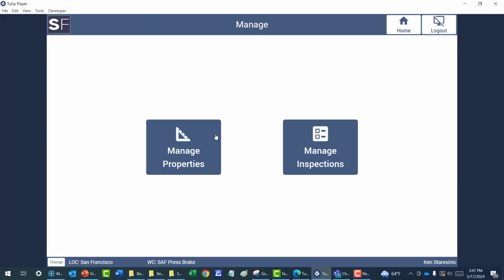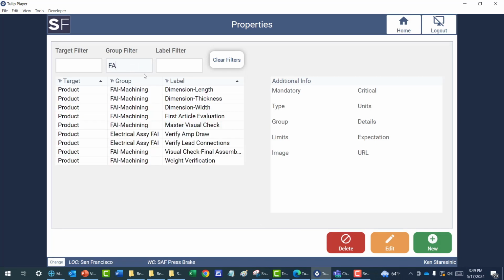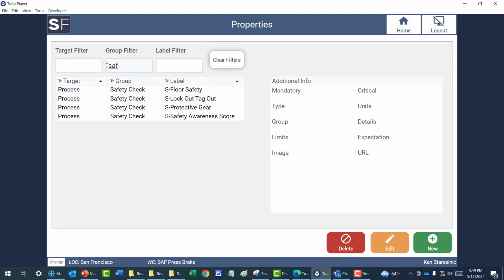Let's start with the building blocks, the properties. Properties can be created for any type of inspection. The filter allows me to quickly find anything related to a first article inspection. I may have safety checks. I may be responsible for environmental inspections where I can set up looking at coolers, docks, anything that would require me to be in compliance, or I just want to support the good manufacturing practices of my organization.